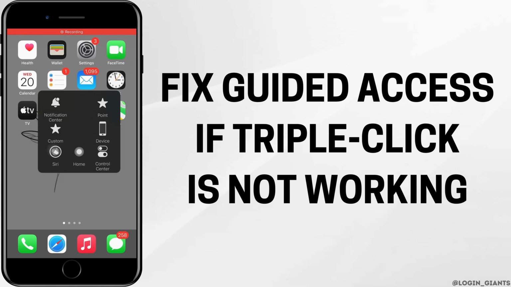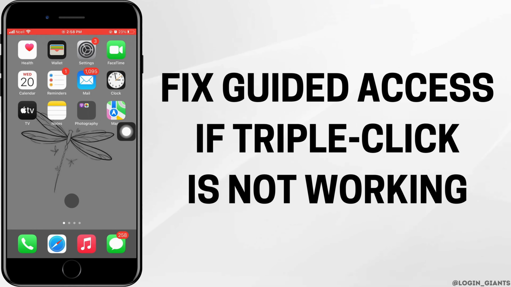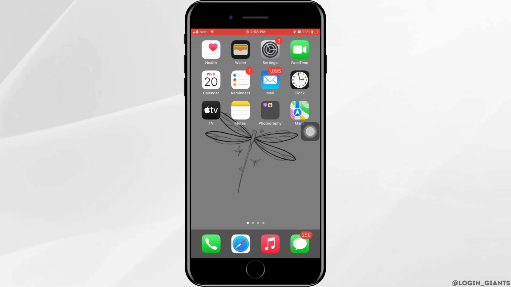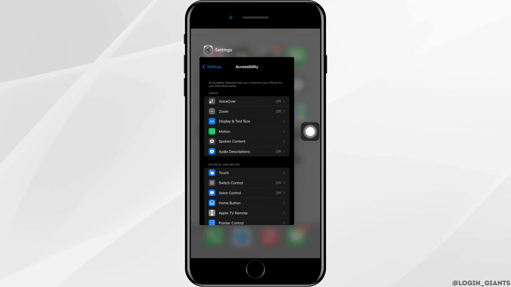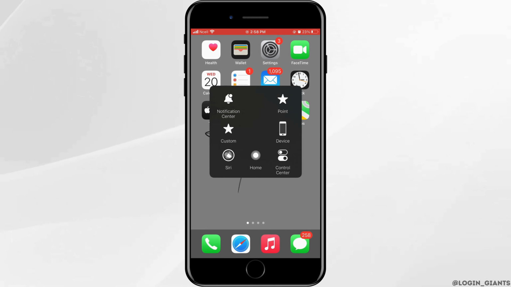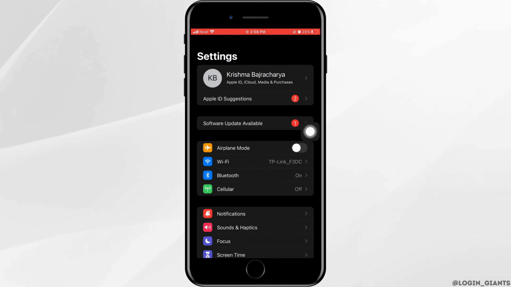How to fix guided access if triple click isn't working. Let's jump right into the steps. When you press the home button 3 times, you will activate Guided Access. But if it is not activating, here's what you can do.